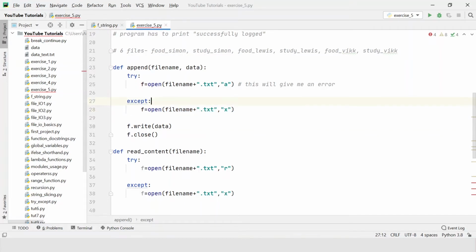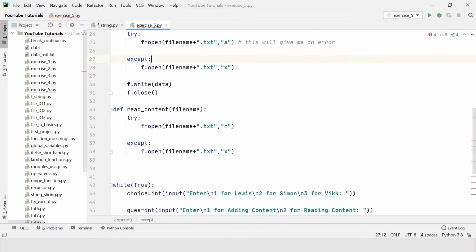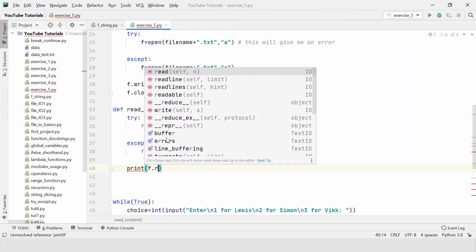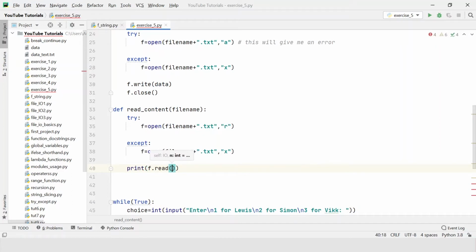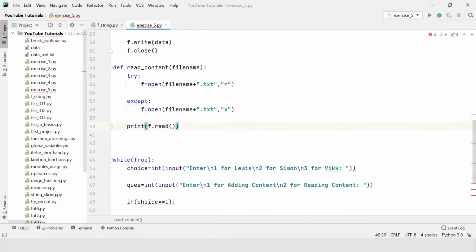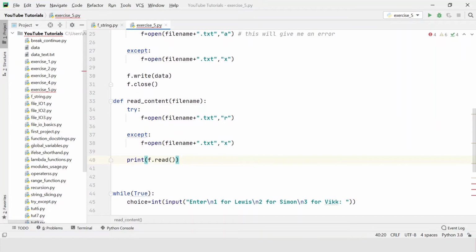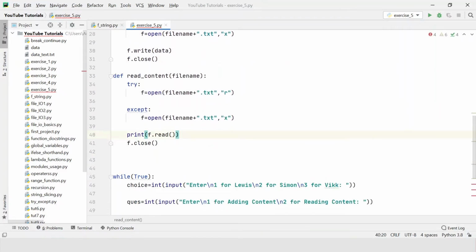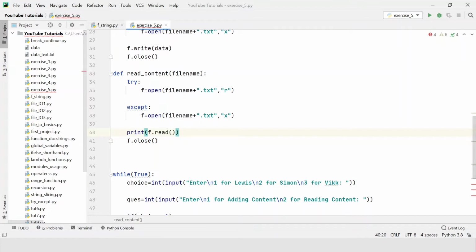That is, I won't have to use the try and except, but no, we are going to write it inside the except statement. And after this try and except statement, I'm going to print the data that's in the file, that is f.read. And as you can see guys, we have printed everything that's inside the file. So we have done this, and after that we'll close the file. So I'll write f.close, and we have completed our read content function as well.